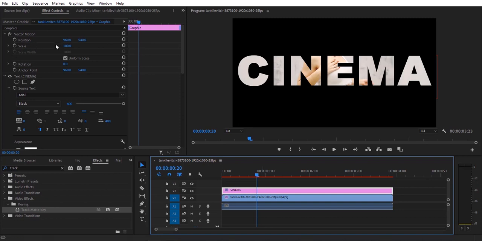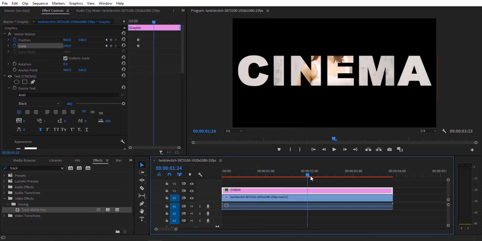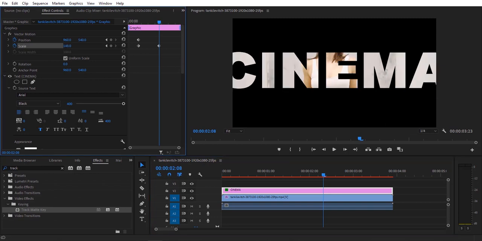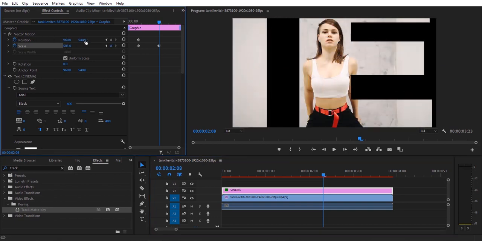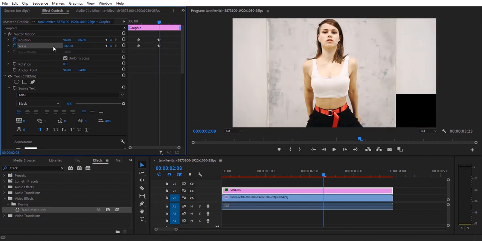From the Effect Control, for Position and Scale, create a keyframe. We move the playhead forward a little and we adjust the position and scale so that the video appears completely.